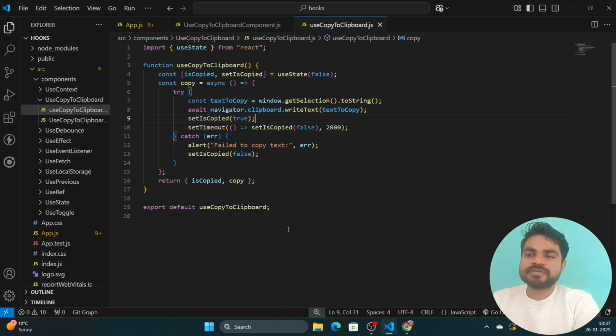So I hope you guys are getting exactly what this custom hook is and how it works for copy to clipboard.